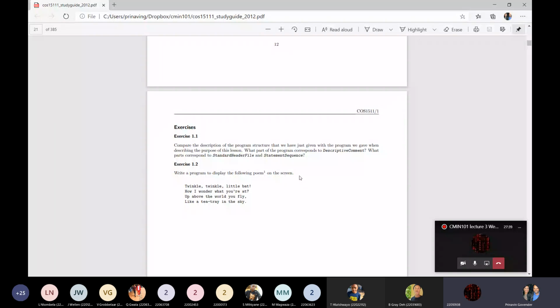Okay. I think you need to do that. You need to go to the online editor and you need to write this program to display the following on screen. Twinkle, twinkle, little bat. I'll give you a hint. Use my example. Where I said, hello, my C++ student, you change that word to twinkle, twinkle, little bat. Okay? Yes, sir.